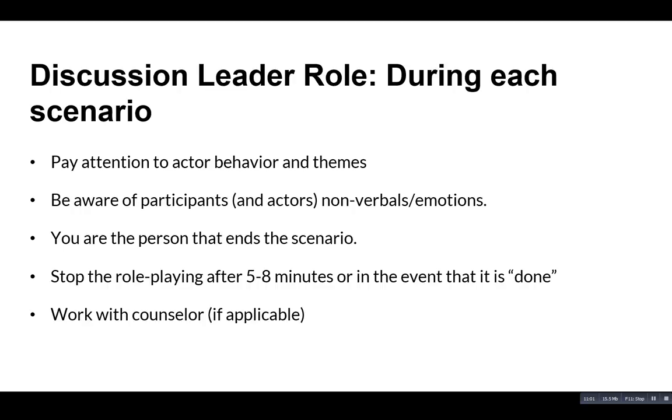You may stop the role playing after 5 to 8 minutes, or in the event that it is done. So sometimes that will mean that OPS has been called, or that the student is in a good place and has looked at you to kind of end. Whatever that looks like, you are the person who is calling it quits. Also, if applicable, you would work with the counselor during each scenario. This will look different depending on the room you have. Again, some of those heavier rooms will have support of our counseling team here at WIU.